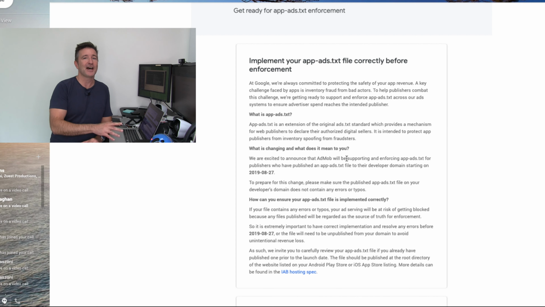Although they say it's not mandatory, it's kind of iffy, because the wording is different, and they say they're enforcing it by the 27th of August. But the good news is it was really easy to set up.